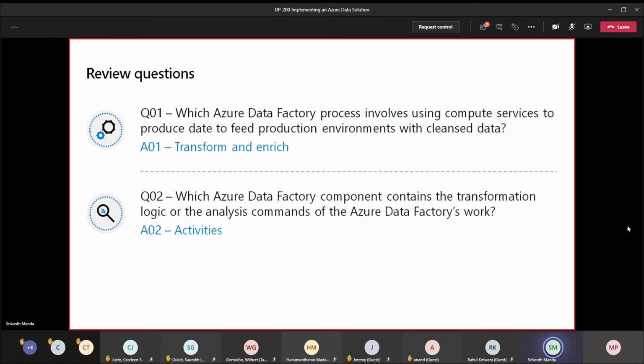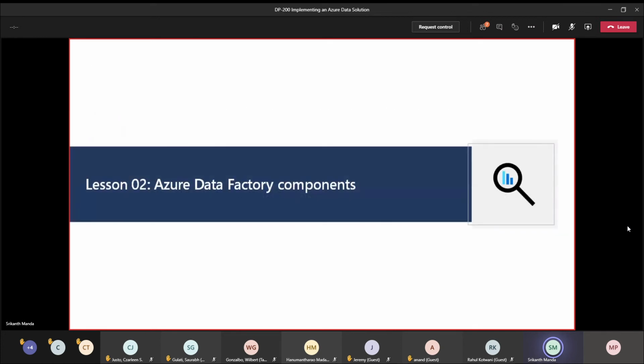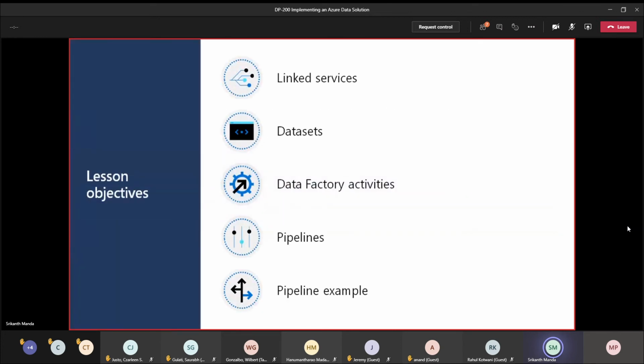Which Data Factory process involves using compute resources to produce data to feed production environments with clean, transformed and enriched data? Which Data Factory component controls the transformation logic or analysis commands of Azure Data Factory work? So, activities. Each and everything has got some activity. Data Factory components: linked service, datasets, Data Factory activities, pipeline example.